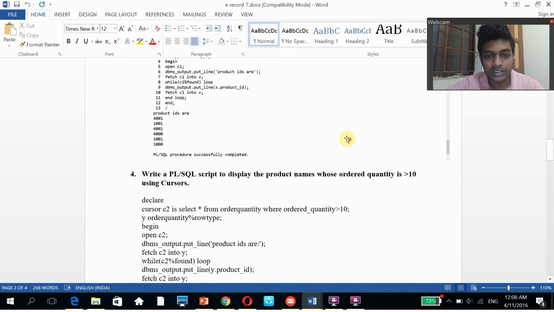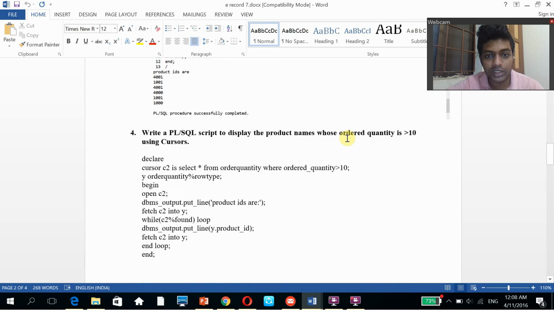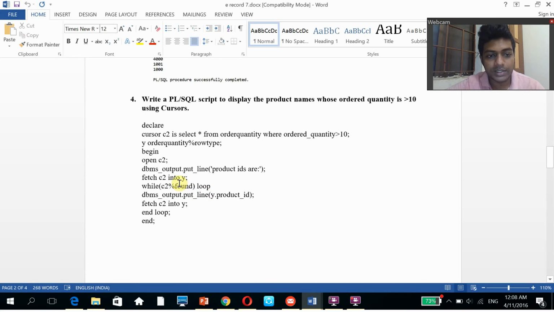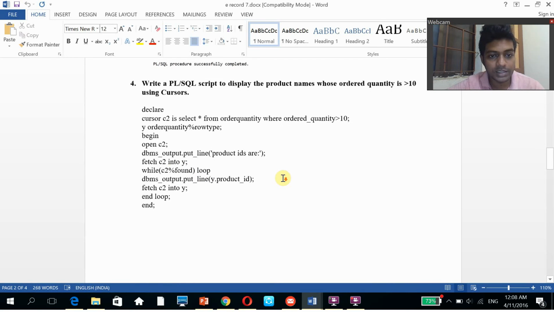Now moving on to the next question. Write a PL/SQL script to display the product names whose order quantity is greater than 10 using cursors. So here we use cursors again. Declare cursor C2 is select * from order quantity where order_quantity > 10. Y order quantity%rowtype; begin open C2, then dbms_output.put_line. Product IDs are, that's the statement you want to put.